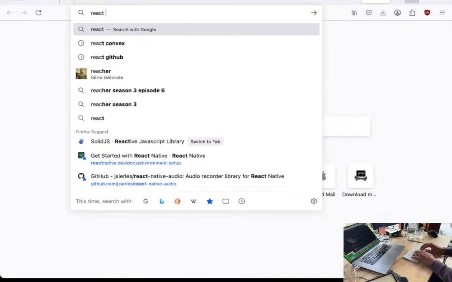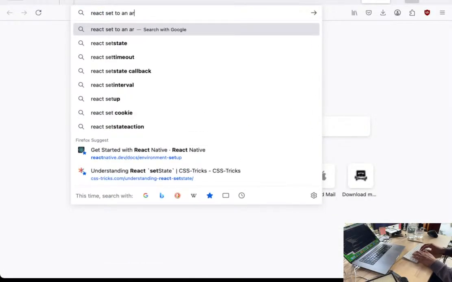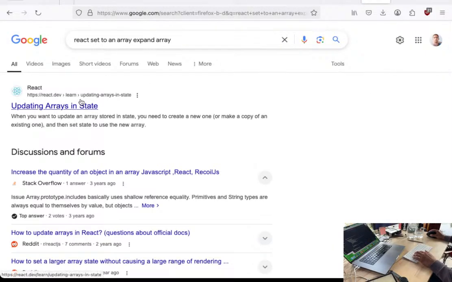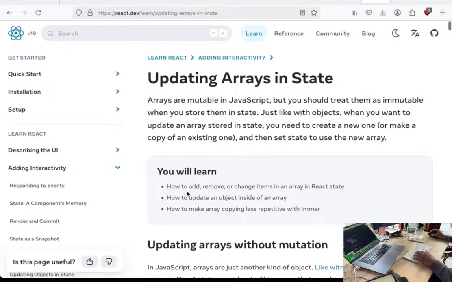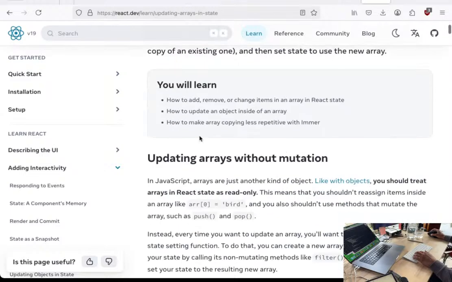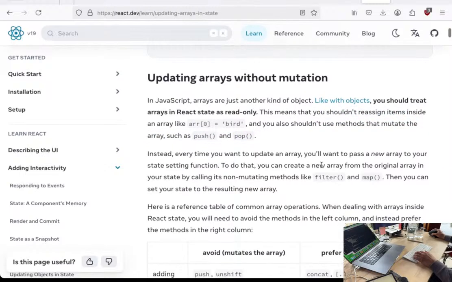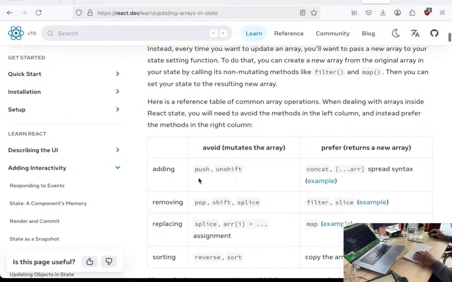So React set to an array, expand array, updating arrays in state: how to add, remove, or change things in React state. You shouldn't use methods that mutate the array, such as push and pop. You should reassign them. Avoid those. Prefer concat. Spread syntax. It's concat.